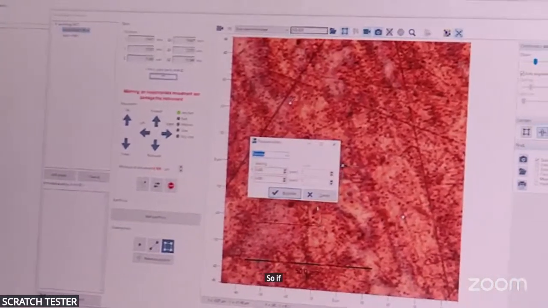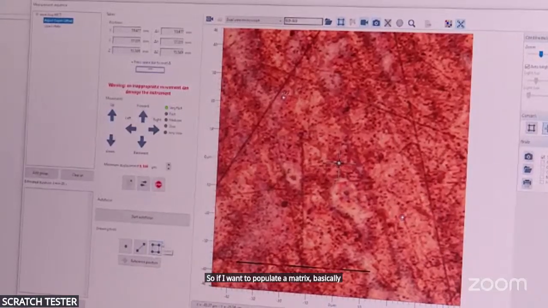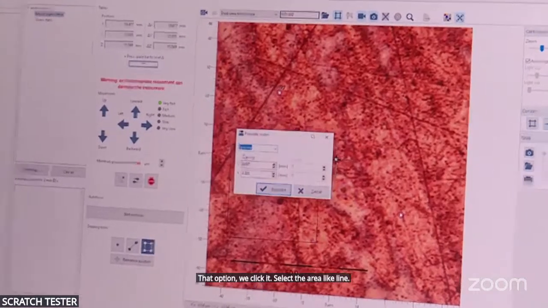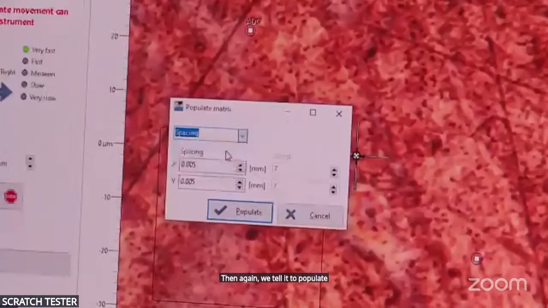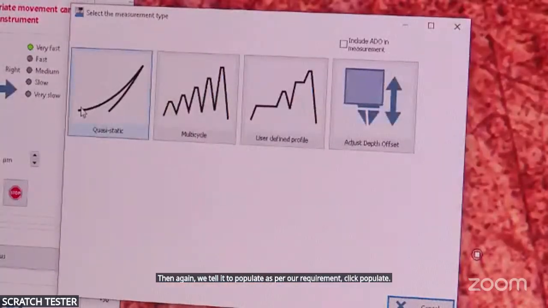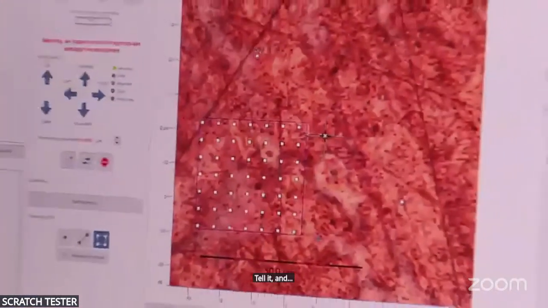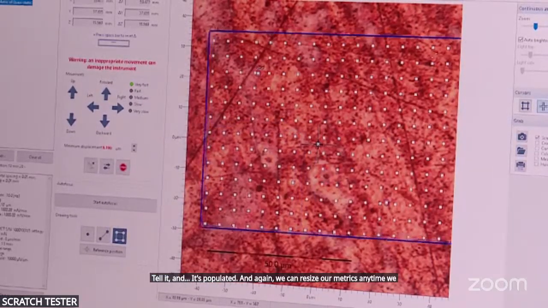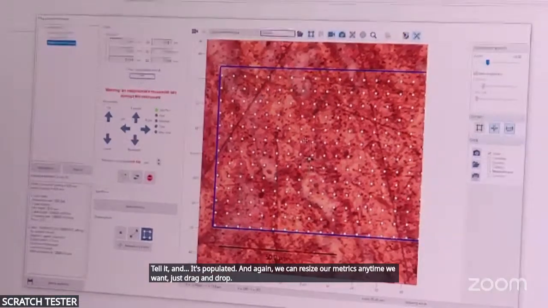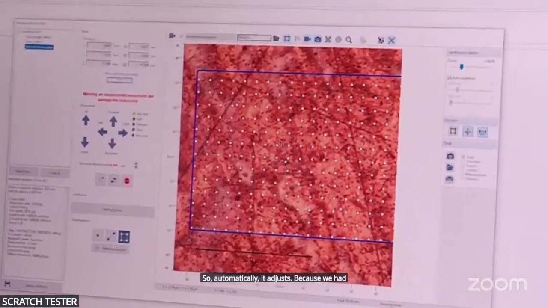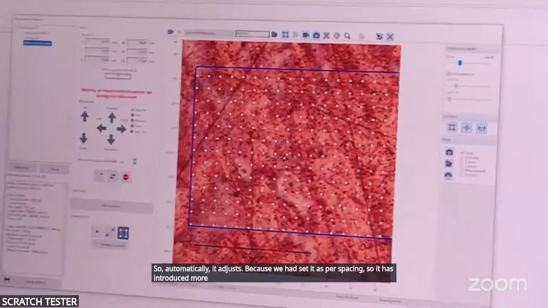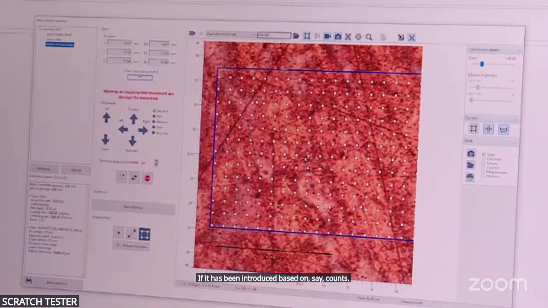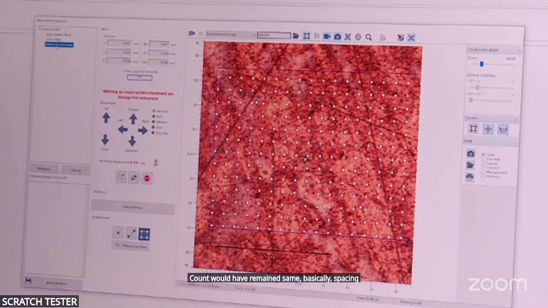So if I want to populate a matrix, basically we select that option, we click it, select the area like line, then again we tell it to populate as per our requirement, click populate, and it's populated. And again we can resize our matrix anytime we want, just drag and drop. So automatically it adjusts, because we had set it as per spacing, so it has introduced more indent. If it had been introduced based on counts, the count would have remained the same, and basically the spacing would have changed.